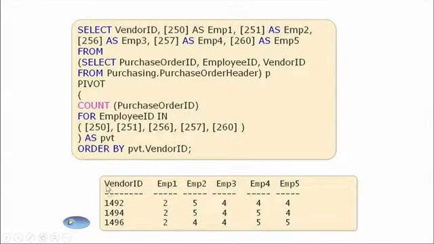And what we'll do here, because we did the order by, you'll see that these are going to be ordered 1492, 94, 96. And then for each employee, employee 1, 2, 3, 4, and 5, which are associated with employee numbers 250, 251, 56, 57, 60, this is the vendor ID or the information associated with that.